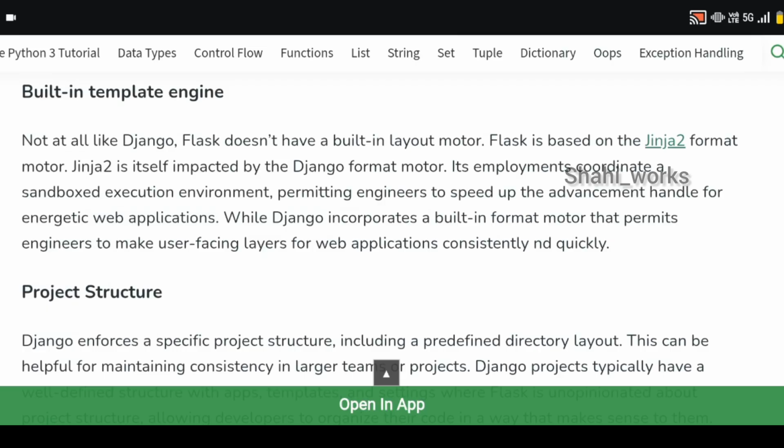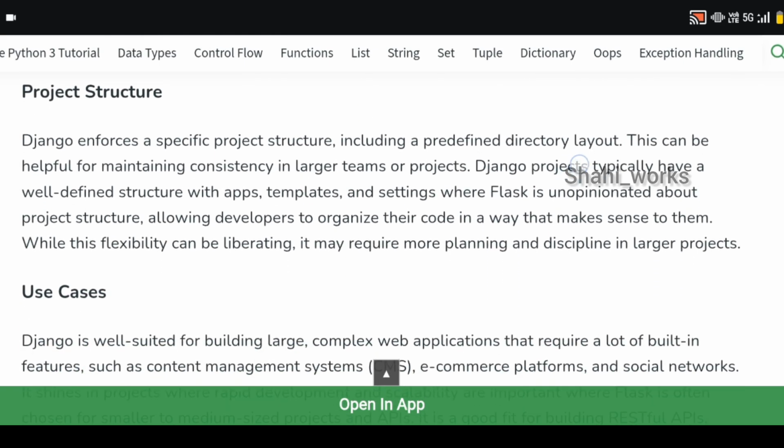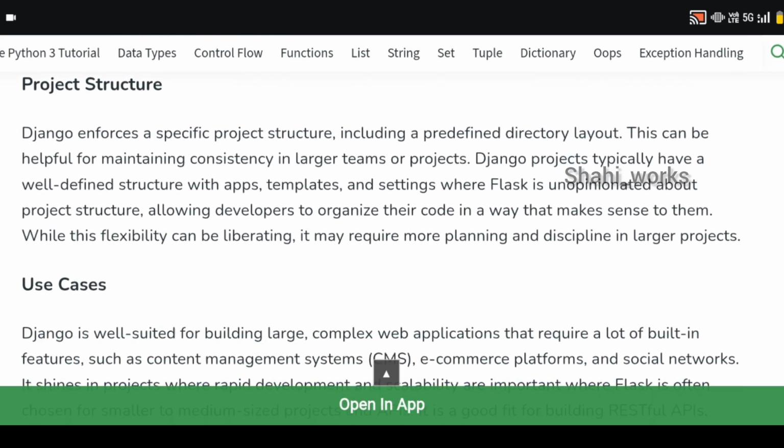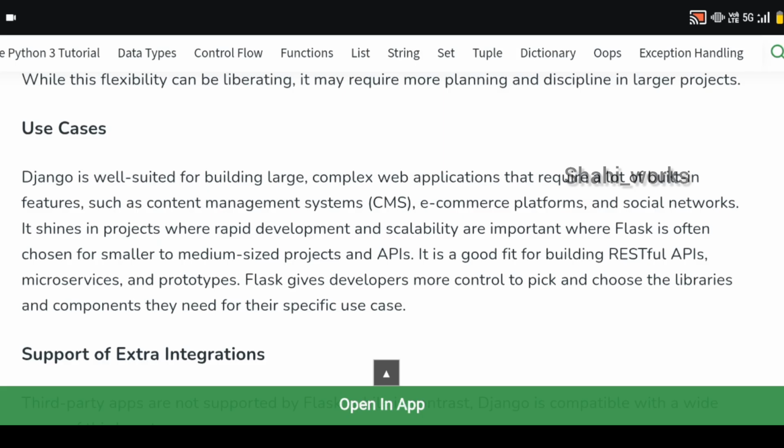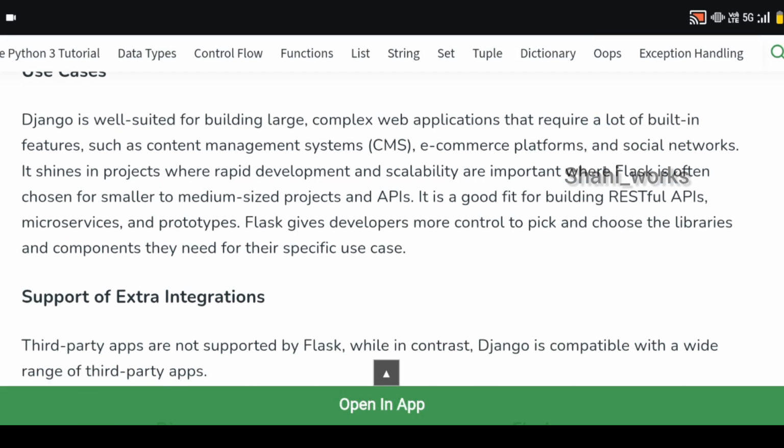So Django and Flask both have their disadvantages in each system. Project structure: Django enforces a specific project structure, whereas the projects typically have a well-defined structure with apps, templates, and settings. For example, something like Instagram you can build with Django. Flask is for something like a LinkedIn page. So I hope now you understood with the examples. For use cases, Django is well suited for building large, complex sites and CMS, that is the content management system.